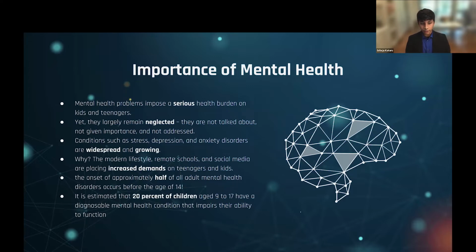kids and teenagers. And did you know that the onset of approximately half of all adult mental health disorders occurs before the age of 14? And it is estimated that 20% of children aged 9 to 17 have a diagnosable mental health condition that impairs their ability to function.